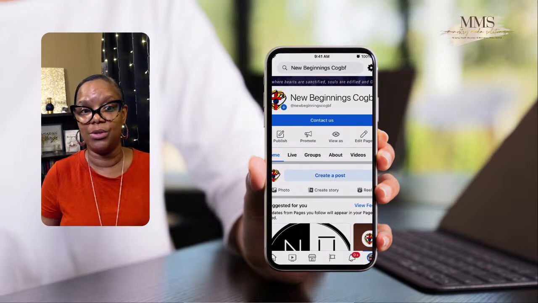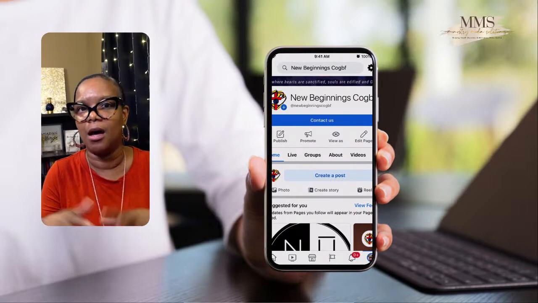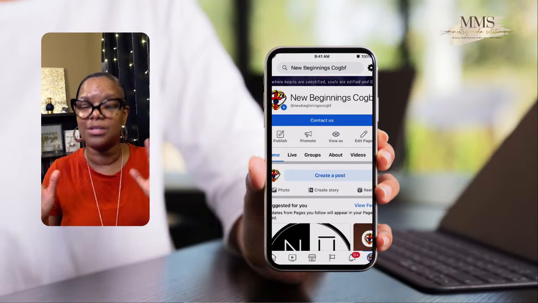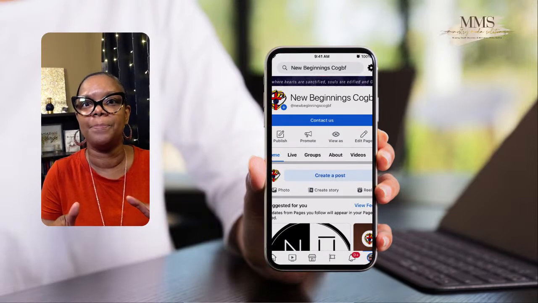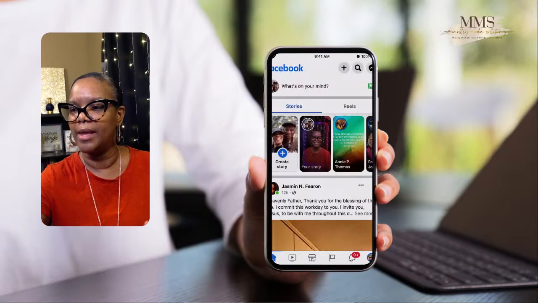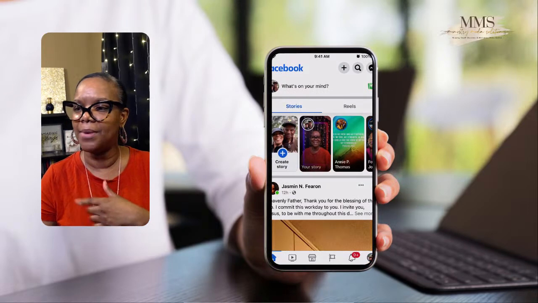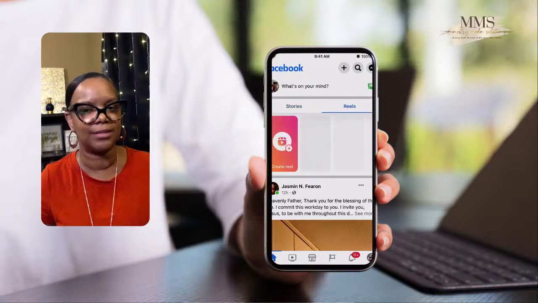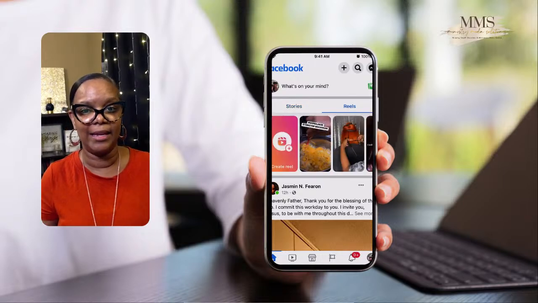So you can do it if you're admin of your ministry's page or your church page, or if you're a business and you're doing reels, you can go directly from either your page front or from the home page when you just jump into the app. And also at the top you'll see stories and you'll see reels. That's the third place where I can create a reel.